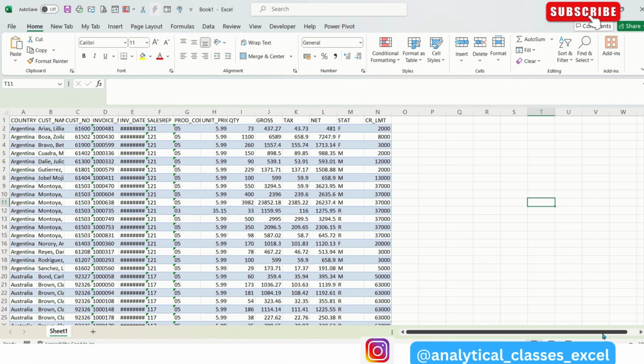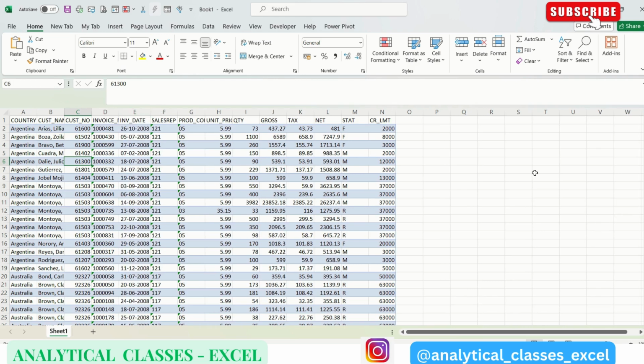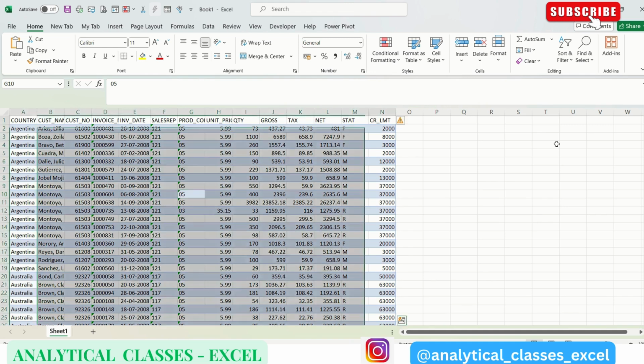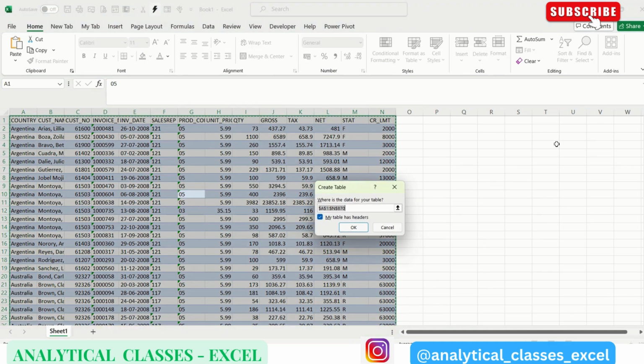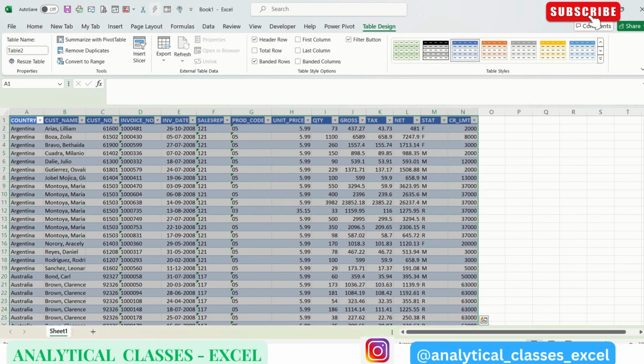your data. So our main data for today's video, it is having country name, customer invoice number, invoice date, sales representative. Means this is a kind of sales data. So the very first thing you should do before creating pivot table is to change your data range into a table. So pressing Control A, Control T, and turning it into a table.